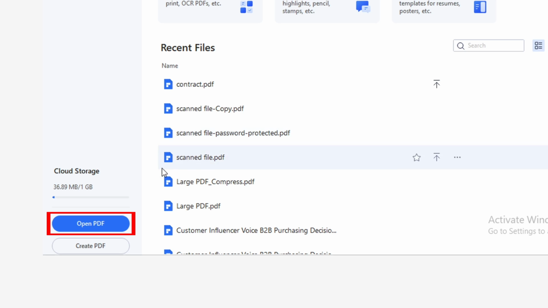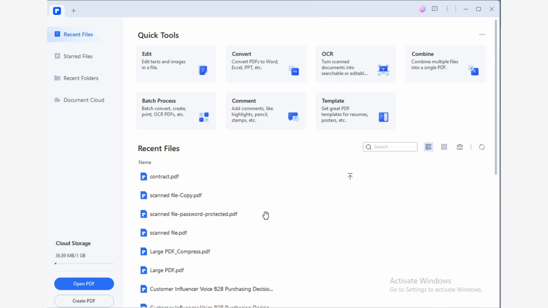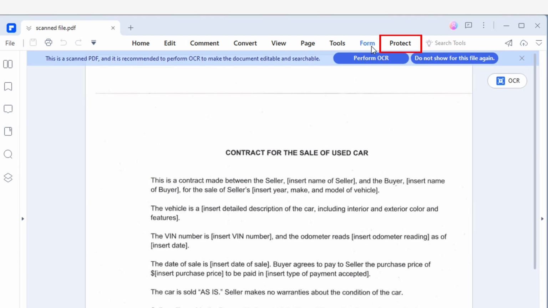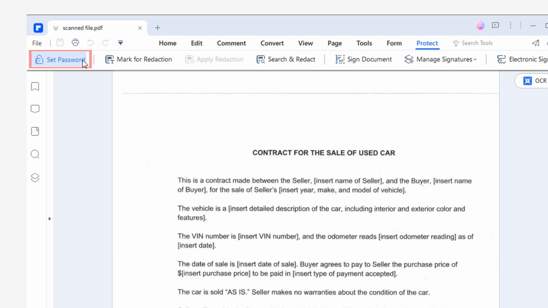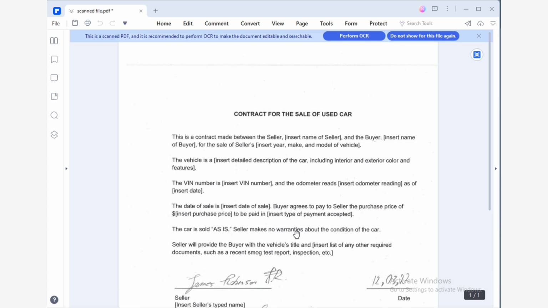With PDFelement, you can use this powerful encryption technology to protect your PDFs with just a few clicks. Let me show you how to use this. Open PDFelement and click on the Open PDF button and use the Windows File Explorer to open your document. Go to the Protect section and click on the Set Password Protect option. Enable the Open Password option and enter a password. Next, choose an encryption method. In this case, I'll use the 128-bit AES option. When finished, simply click on Save.